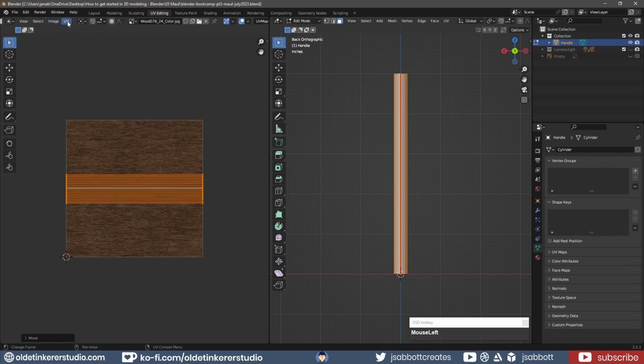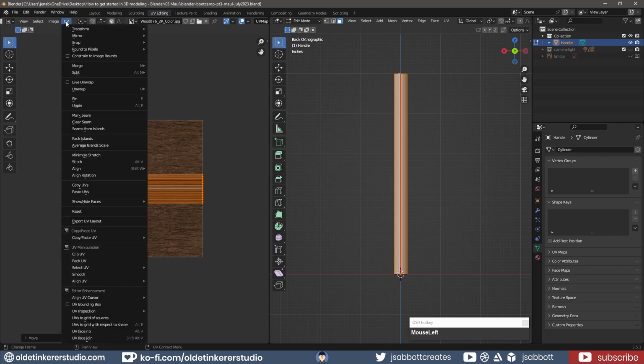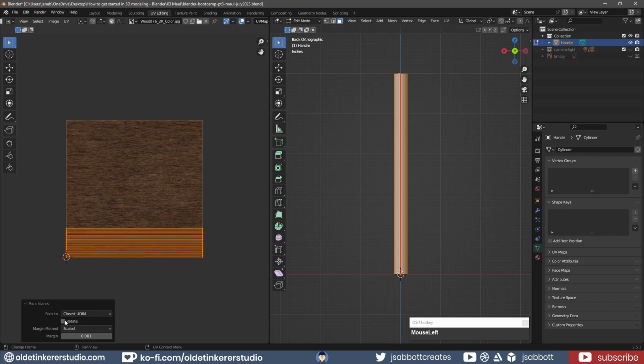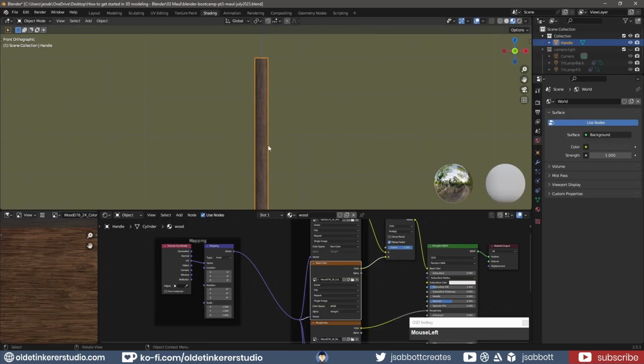Under the UV menu, choose Pack Islands. Open the popover and uncheck Rotate because we don't want the UV islands to be rotated. Back in the shading workspace, we can now see that the grain of the wood is correct. The wood texture looks a bit too large.